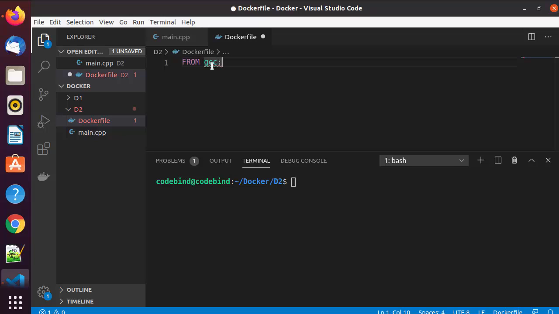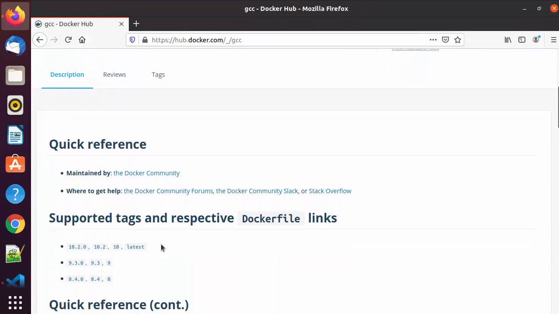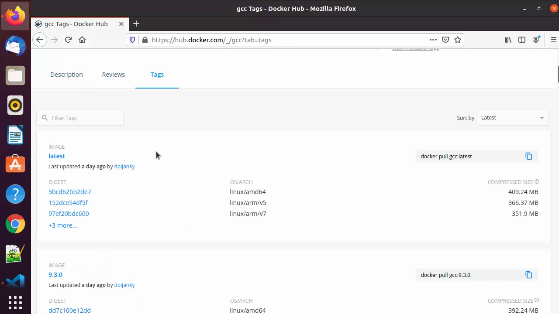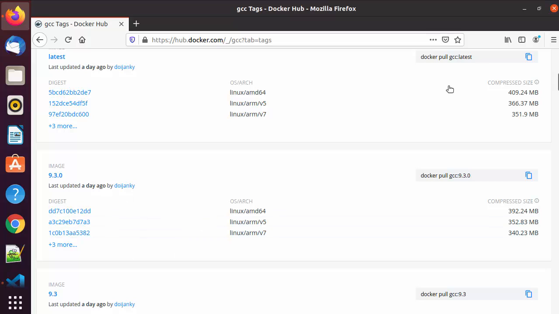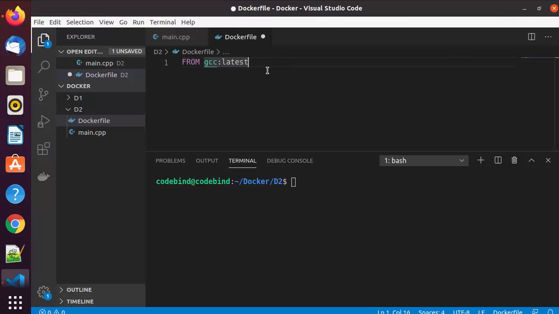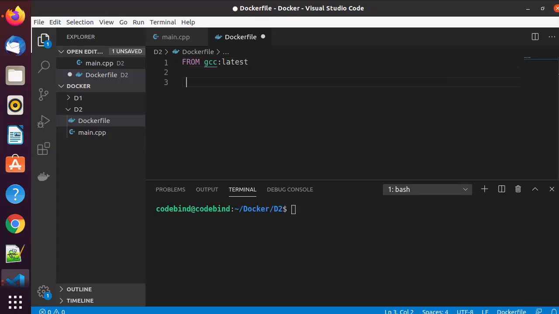Now the version or the tag I want to use here is latest, or you can choose from the tags which are available here. So you can choose 10.2.0 or 10.2, or any of these tags. You can also go to the tags section and see the more specific tags you want to use for your C++ program.